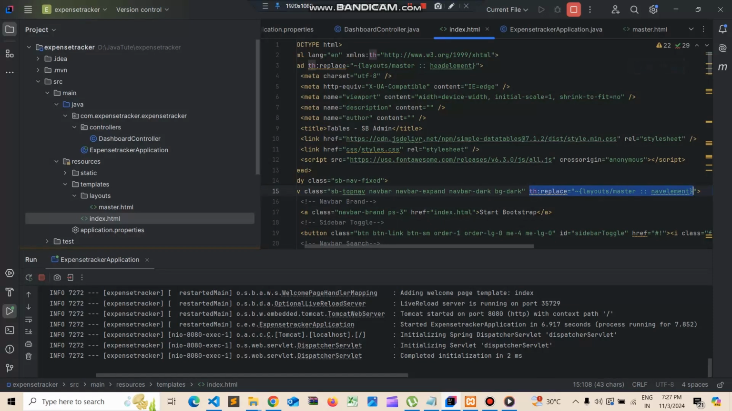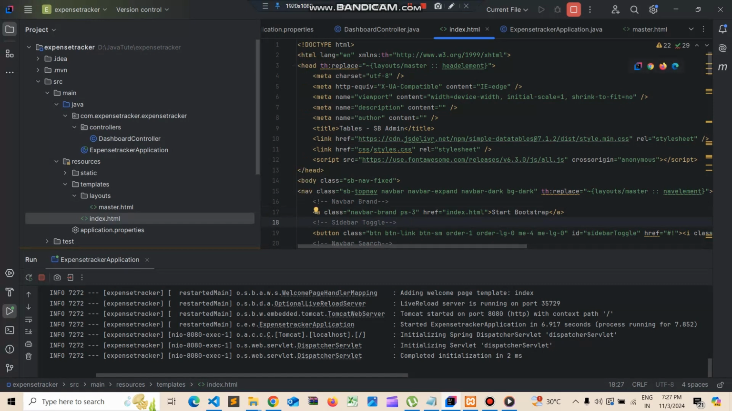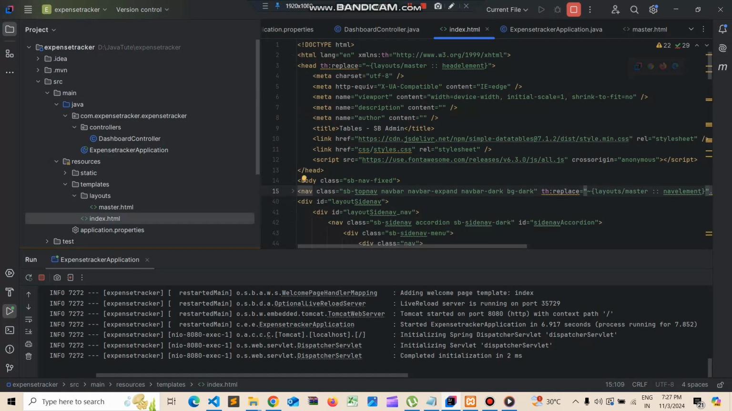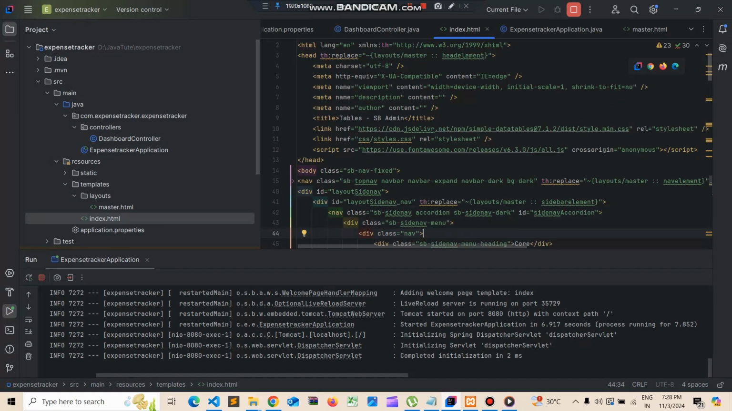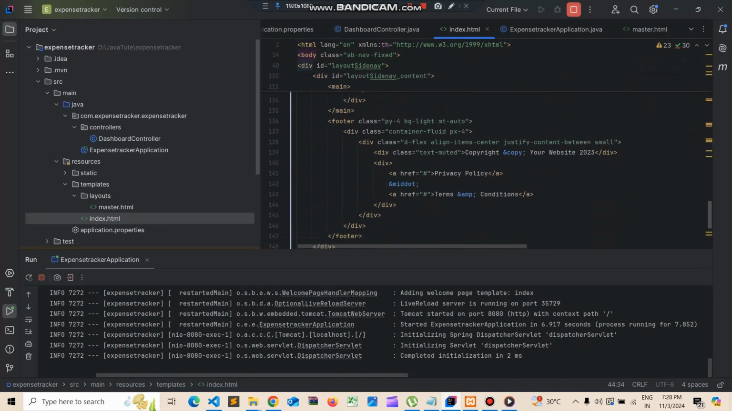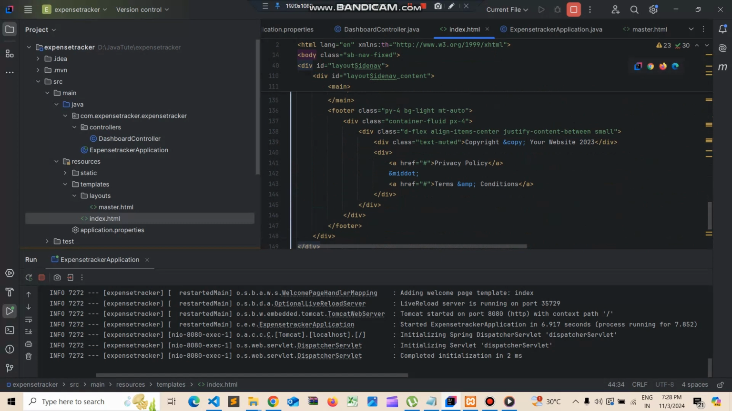Then we'll come down. Once this nav element is done, we have to go to the sidebar. So this will be the sidebar element. And then at last we have the footer element. So footer.